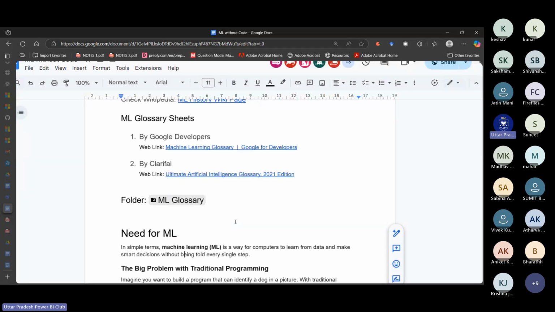What was the need for machine learning? In simple terms, machine learning is a way for computers to learn from data and make smart decisions without being told every single step. Human intervention is not required in this. That's the major thing.